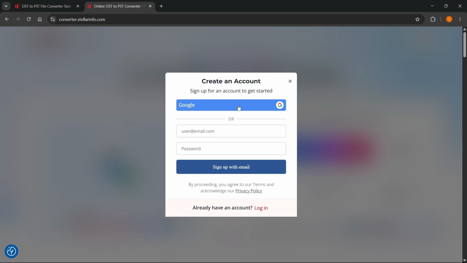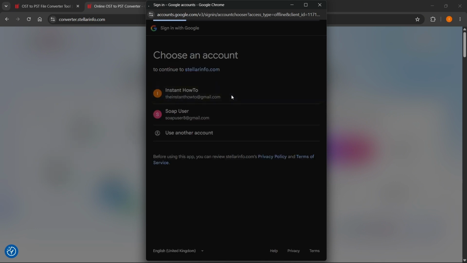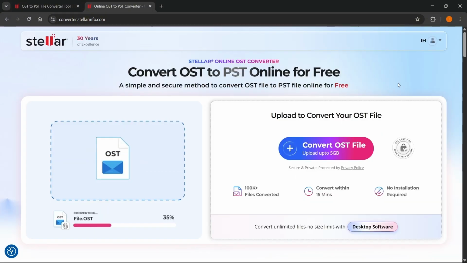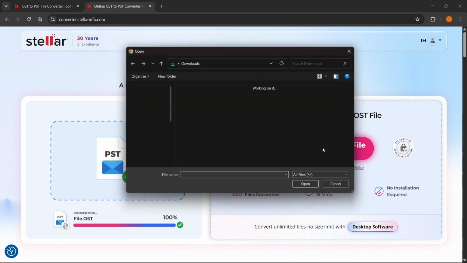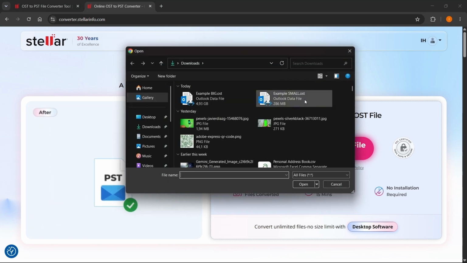Here, I'm going to click on Google, but of course you can sign up with email and password as well, which is of course completely up to you. So I'm just going to pick one of my accounts over here to sign up, and then I'll show you how to convert from there. Once you've signed up, all you have to do is click on this Convert OST File button over here, and then you can select and upload your OST file.